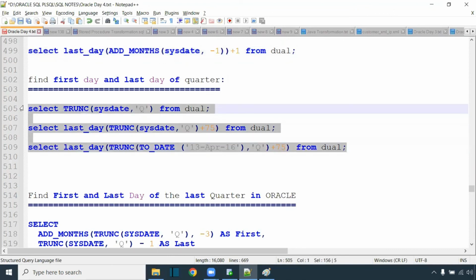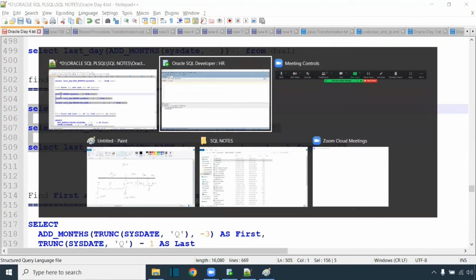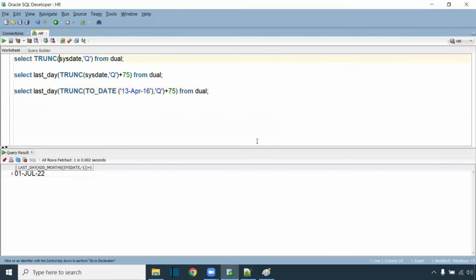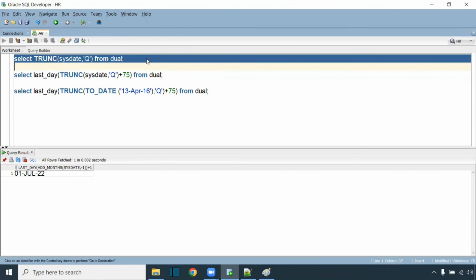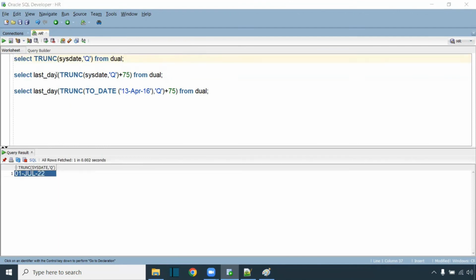So what will this do? You tell me. What is the answer for the first one? Trunc of system date comma Q gives the first day of the given quarter, right? June, July, August, September is a quarter. So July 1st. Then what will this function do? How can I interpret this one?